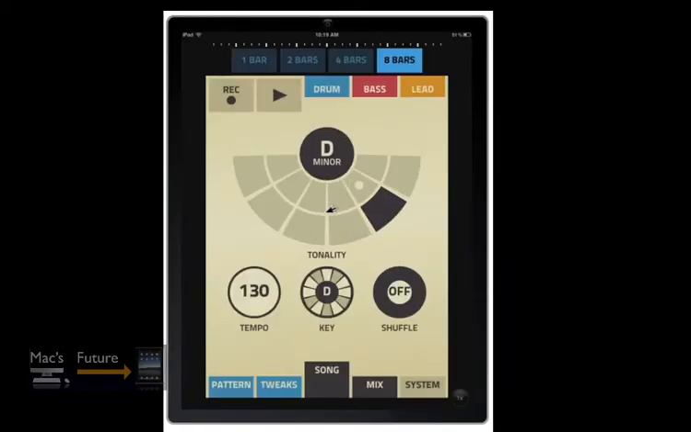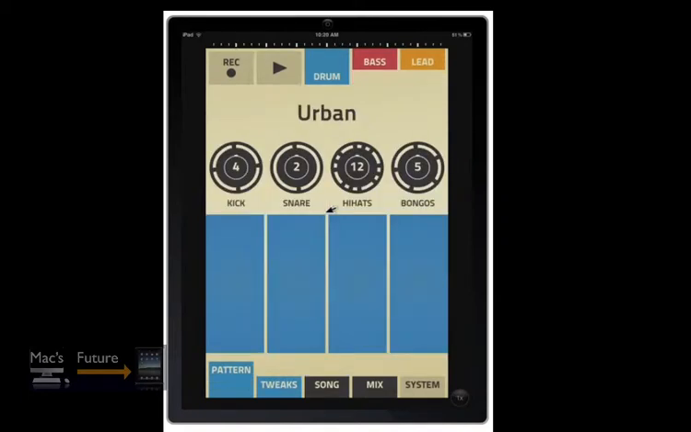It recently got upgraded, and what's really cool about it is that they fixed a lot of the problems. It's called Figure, and I think it's only 99 cents, and it's a great app. When it first came out, it allows you to make patterns and loops using drum, bass, and lead.